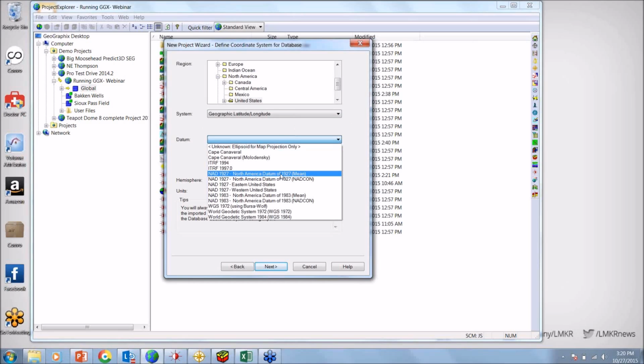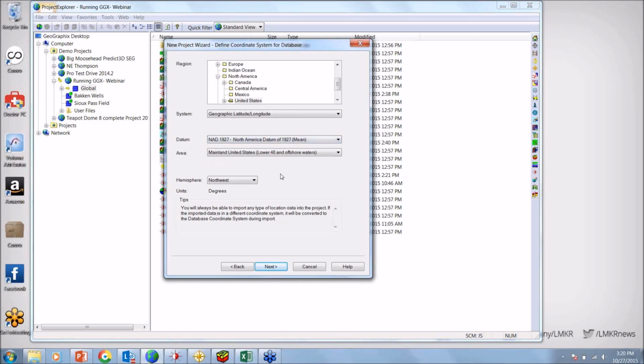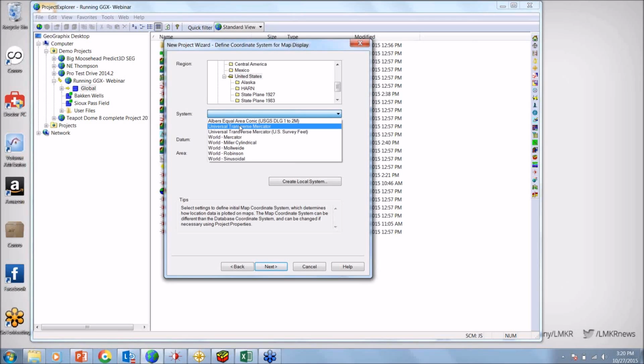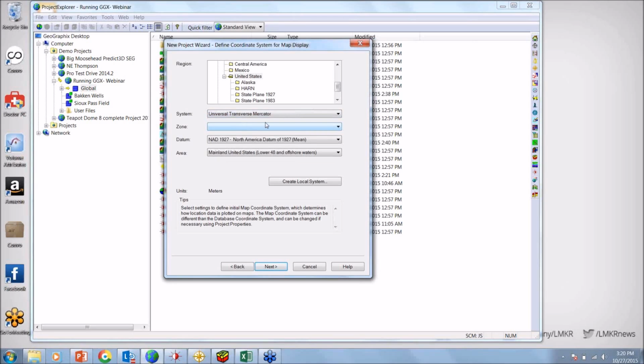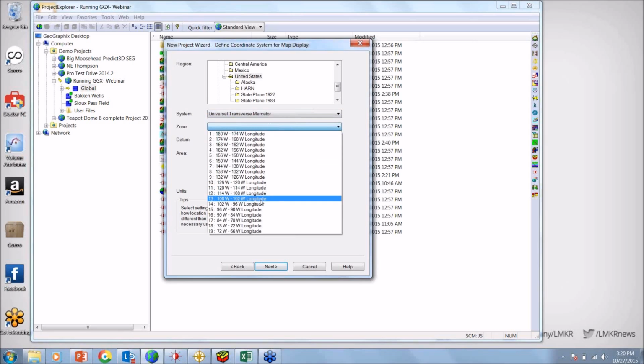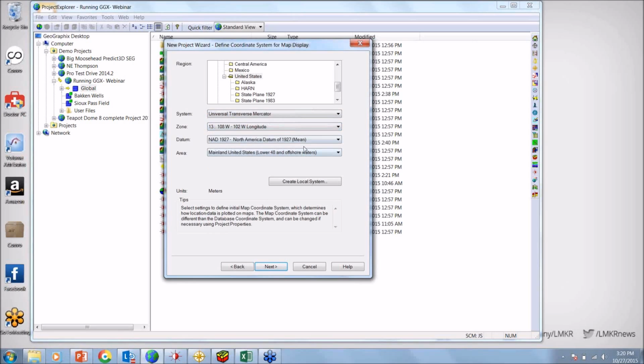Then the datum is North American Datum 1927 mean. And then it will pick the area itself. So then I will click Next. So the second type of coordinate system is the map coordinate system for map display. So how you want to display your maps, in which projection system. So again, I will select the system as UTM, Universal Transverse Mercator, and the zone for this project is zone 13. Again, the datum and area is already there.